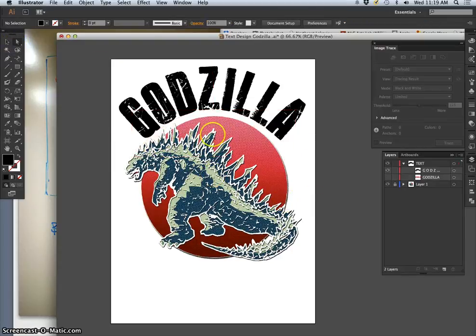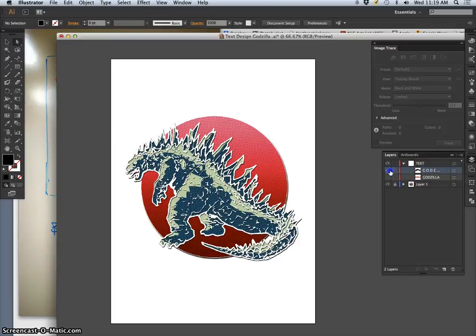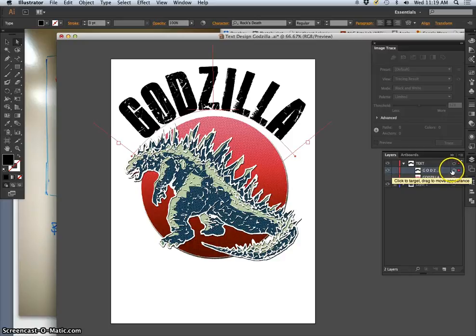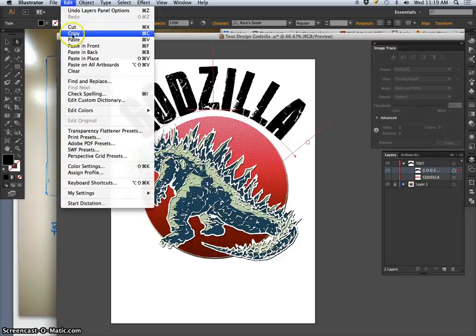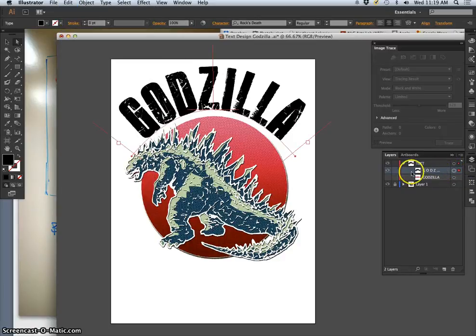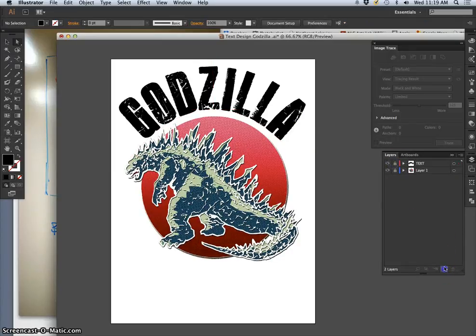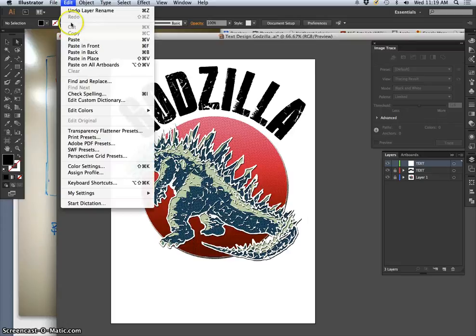Okay, so if that's the best image I have so far, I'm going to save it. But before that, I'm going to select that font, and I'm going to make a copy. So Command-C, or Edit, Copy. And then I'm going to make a new layer. I'll lock the old one, make a new layer, and I'll call this Text 2. And then in this Text 2 layer, I'm going to paste in place.